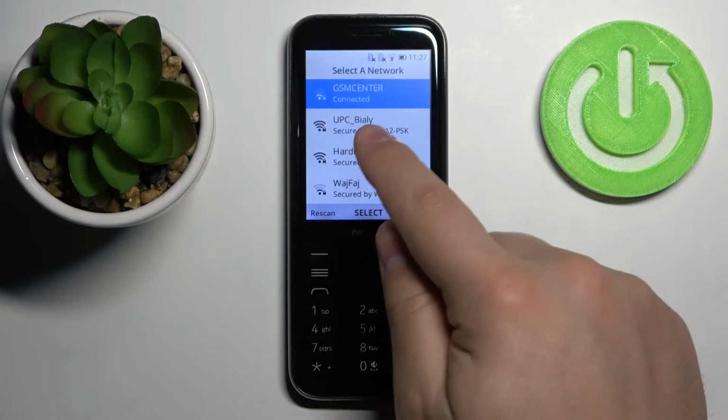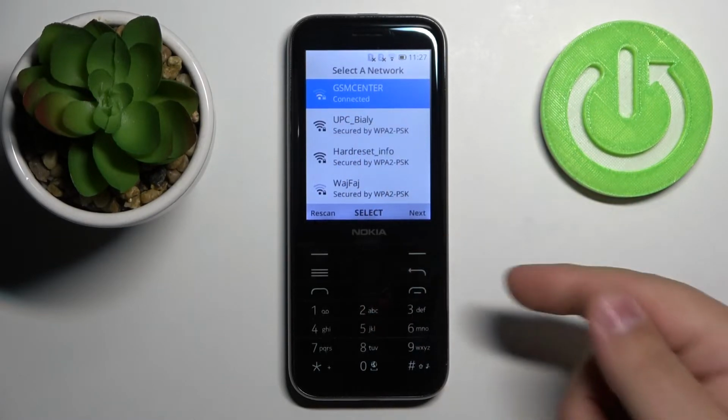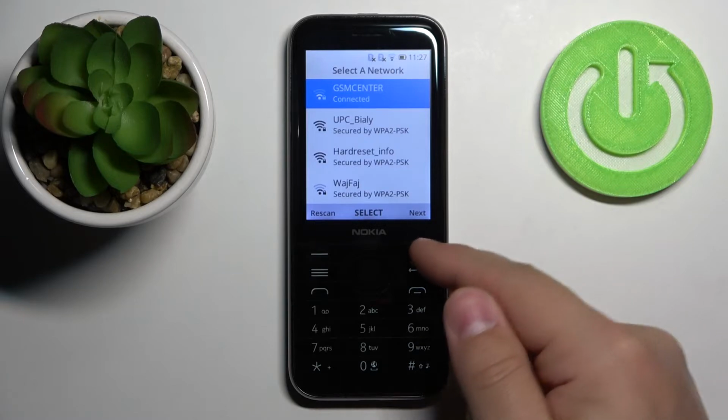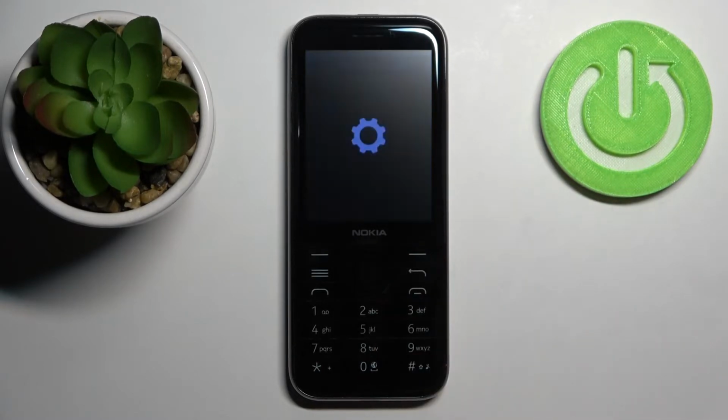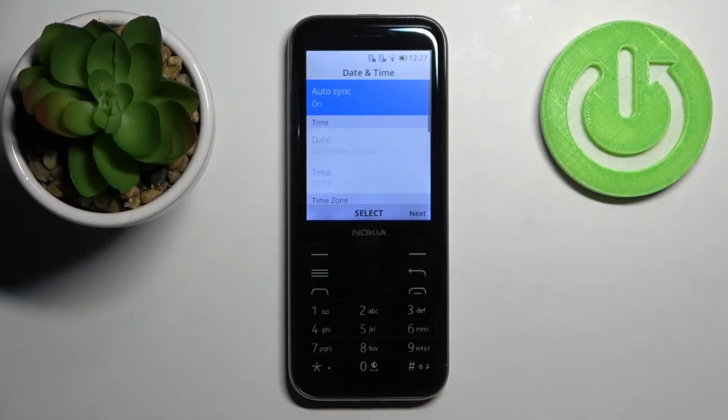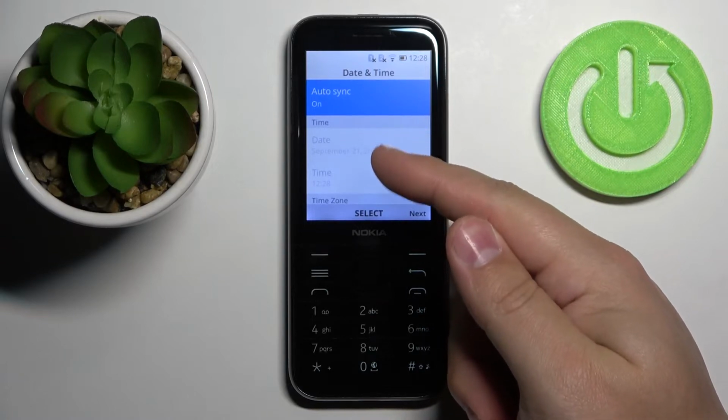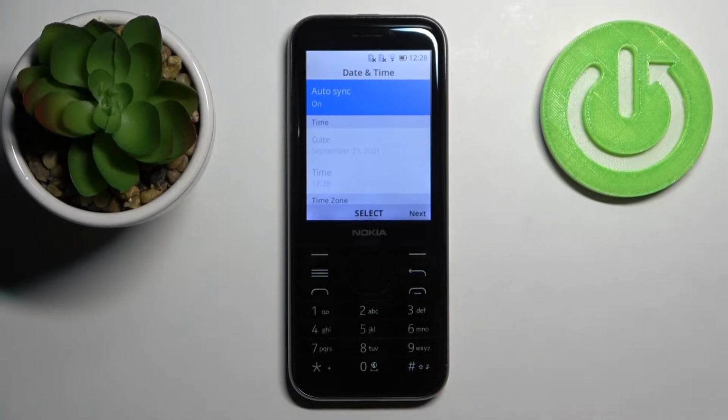As you can see, now it says that it's connected to our network, and we can press the right selection button to continue. Here we can set up date and time settings. As you can see, by default it's selected as auto sync. It's gonna sync our time with the network we connected to, Wi-Fi for example.